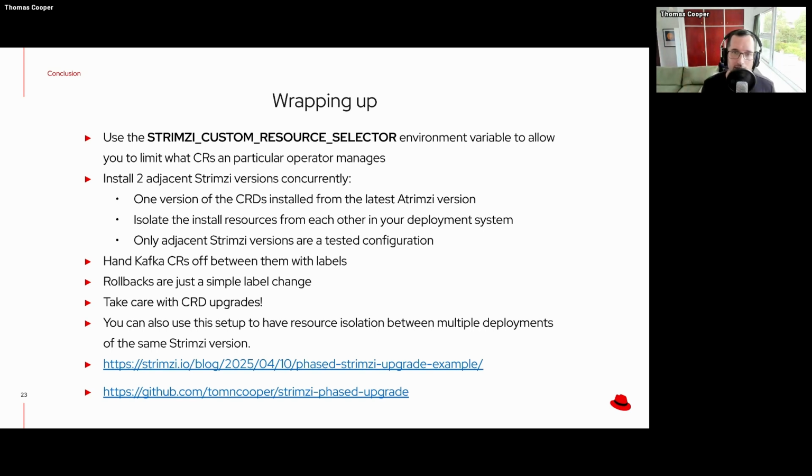Isolate the installation resources. That's the bit you just need to take some care about. You need to be able to deploy these two Strimzi resources. You can deploy them in separate namespaces. That covers you a lot, but there are some cluster-scoped things that you need to make sure have separate names, so they don't collide. However you want to do that, I've given you an example with Kustomize. You could do it with Helm. You can do it with OLM. And then only install two versions of Strimzi that are next to each other. So that's the supported setup.